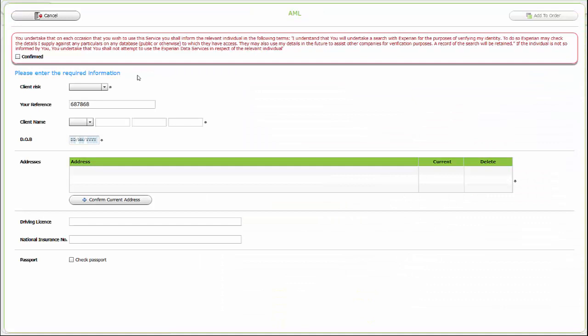This new screen opens up asking you to complete the client's details. This red paragraph is asking you to confirm that you have told the client about the check, so you need to tick confirmed. You then need to choose what risk type the client is. So from the drop down, you would choose normal or high based on your risk assessment of the client. If you choose high, that means that they require enhanced due diligence and they need to score higher to pass.